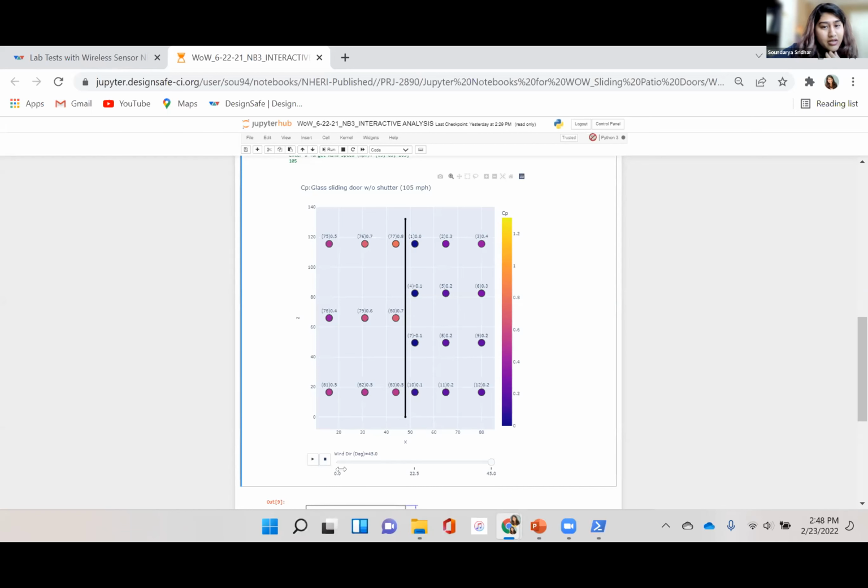So in this case, you can see that with 0 degree, which is the headwind direction, it's directly hitting your glass door. It has a higher CP value. And then as it becomes more cornering, because of the interaction of the fluid and the different boundary layers, and also based on the height it's set up at, it's reading completely different CP values when you compare the right and the left side of the door. So that is just an example of the notebook.